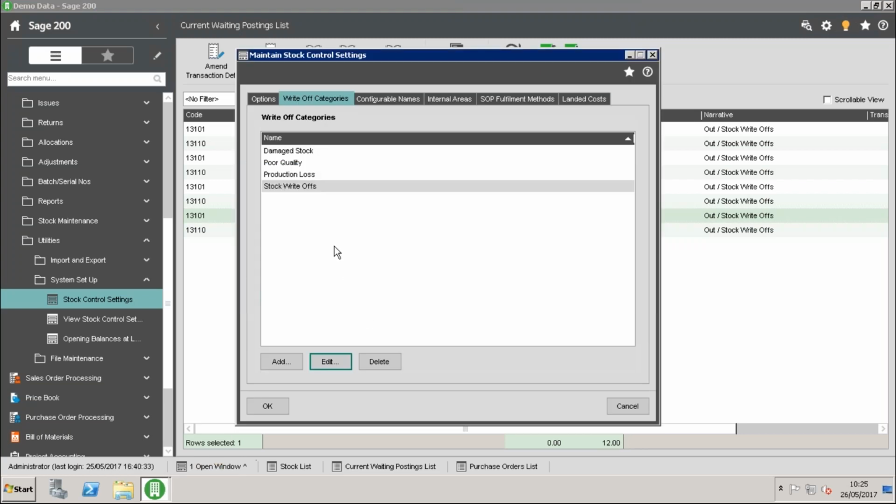So within stock control settings, our write-off categories, we define the nominal code that we want the opposite transaction to be posted to when we credit our stock control account.